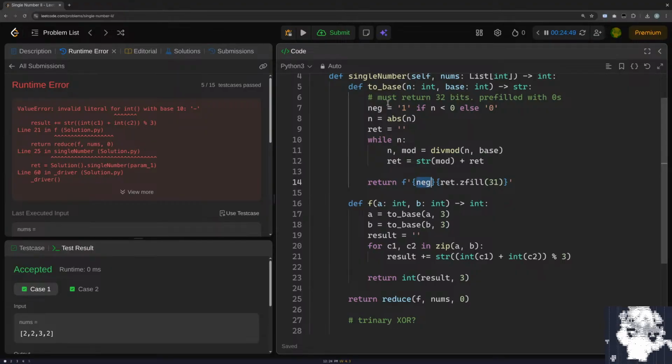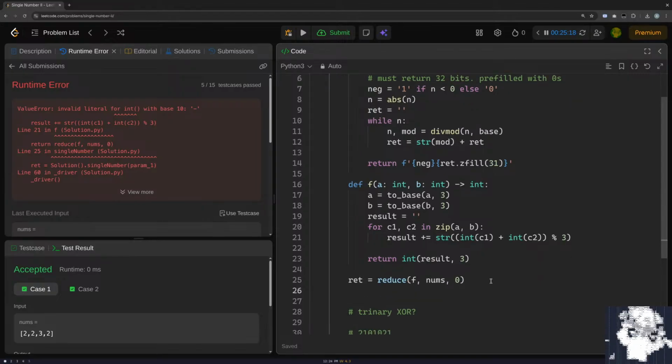Treat it like... This is basically me saying it's just bits, bro. And then you can just sum it as bits. And then the only thing is at the end, I'm going to have to convert the first bit back into a minus sign. So ret equals this.